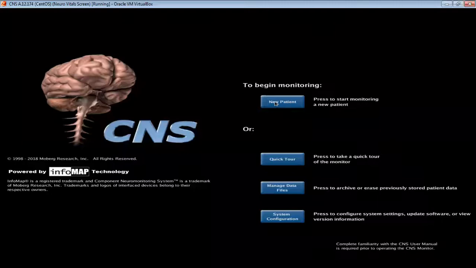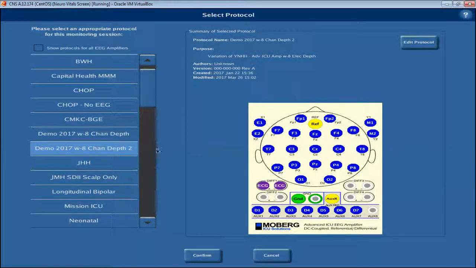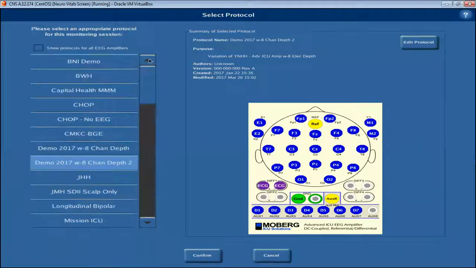Yeah, so we will address that, but I'll show you quickly. The thing that caught my ear in that question was default protocol. So if I go to admit a new patient, instead of hitting begin monitoring right now, I'm just going to view and select protocols. You'll see in my list, there are a whole bunch of protocols, because this is the monitor that I use for teaching and training in a variety of different institutions.